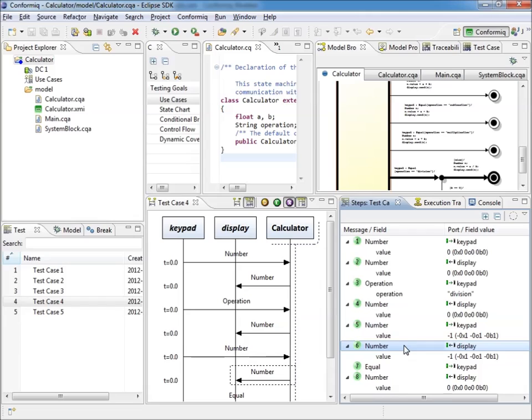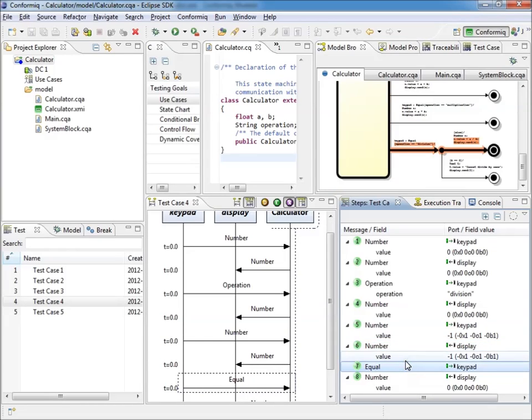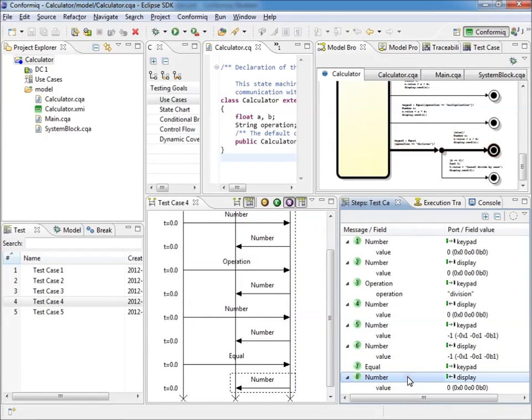The calculator displays the second argument. Conformiq generates here again an output of -1 since the calculator shall display at this point the second argument entered by the user. Then the user pushes the equal button. And finally the calculator displays the result of the division of 0 by -1. Conformiq Designer calculates an output of 0.